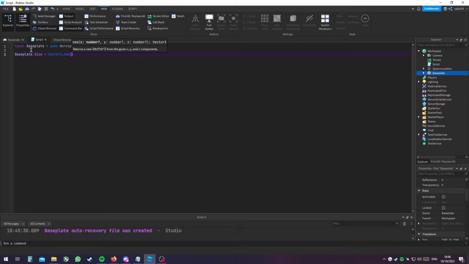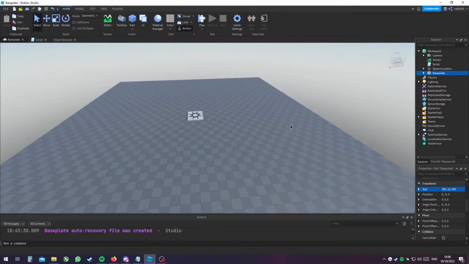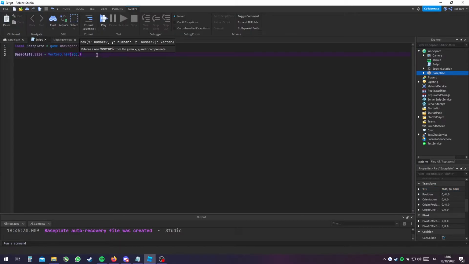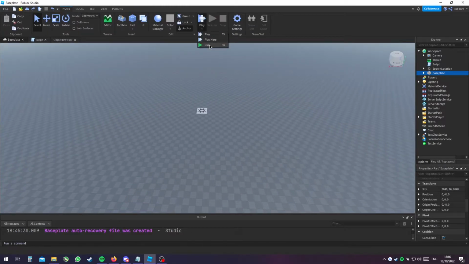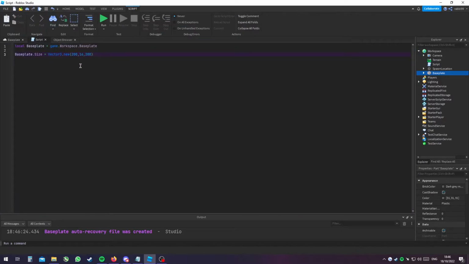All right, so let's say we want to set the size. We can experiment beforehand before actually setting the size. So let's say we want to make it 200 by 16 by 200. So it's going to be looking like that. All right, so let's put it back and say 200, 16, 200. So now when we run the game, it should make it smaller. So let's test that out. And as you can see, it did it. So our script is working.